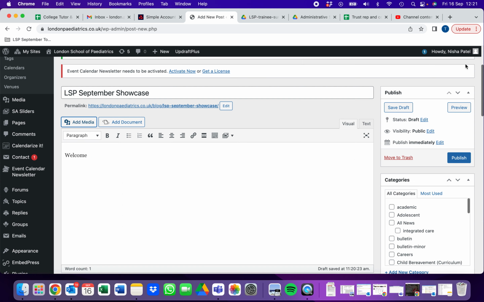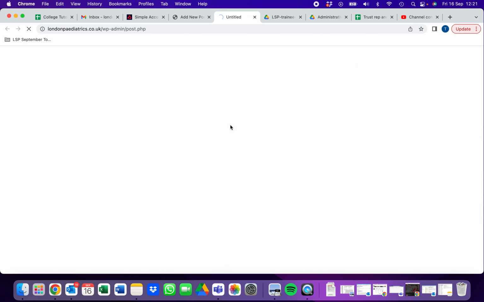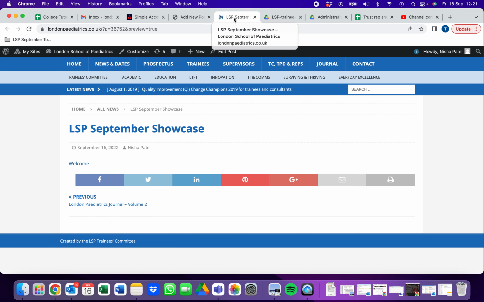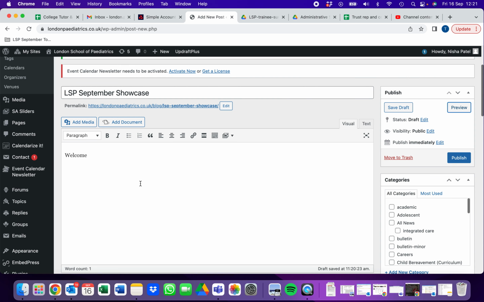Okay, so you put your poster in, you've put your text in, and you want to see how it looks. So click here on preview. And it should come up in a separate window here and it'll tell you what it looks like. If you close that, once you've looked at it, your text will still be here and your page for editing, and you can just edit it as and when you need to.